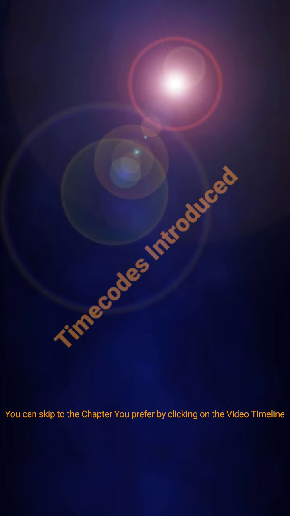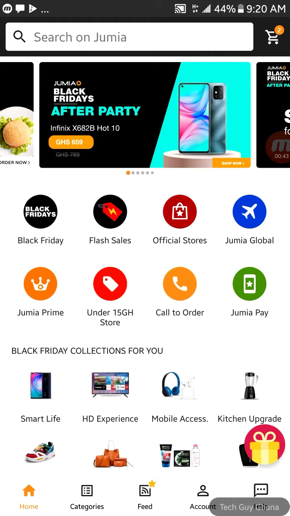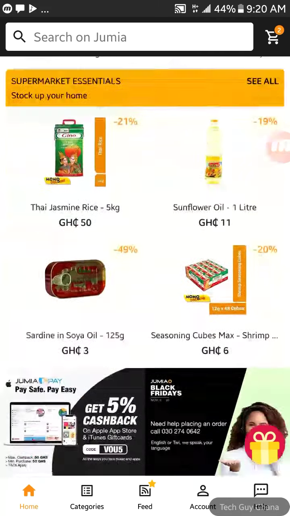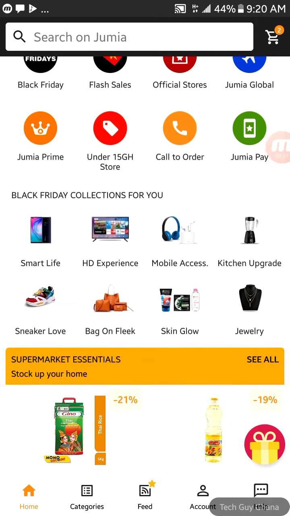So all that you have to do is download the app, or you can use their website, jumia.com.gh. Either one is going to help. Then you just have to search for the product that you want.